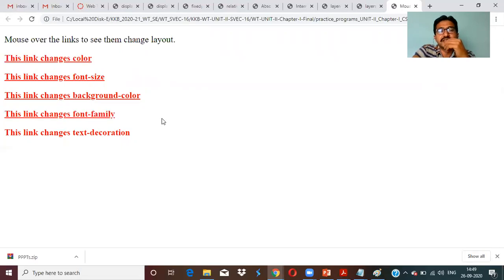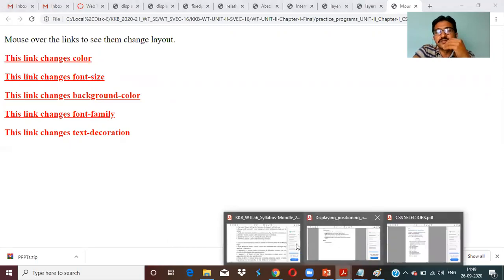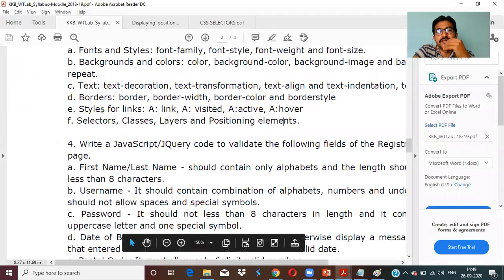The last one is text decoration. When I have not visited, it is normal. When I visited, it is underlined. Like this, we can apply for an anchor tag the values link, visited, and if you want, after visited you can make a hover also. So those are some of the properties you can apply for these three.